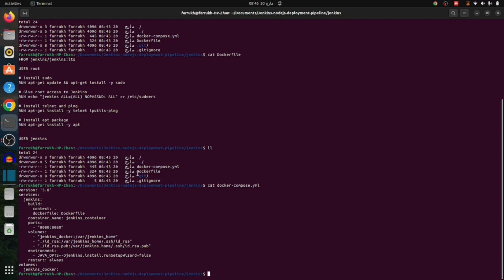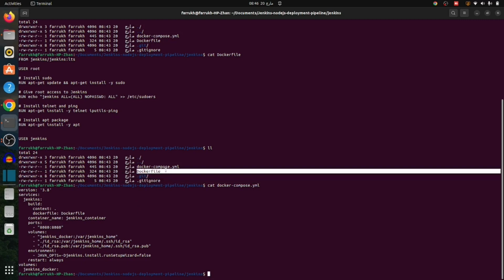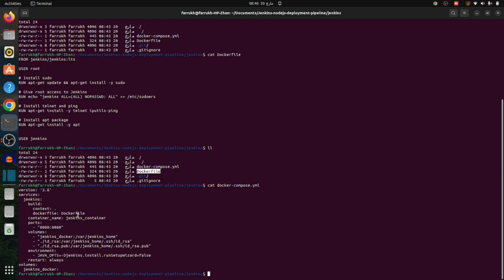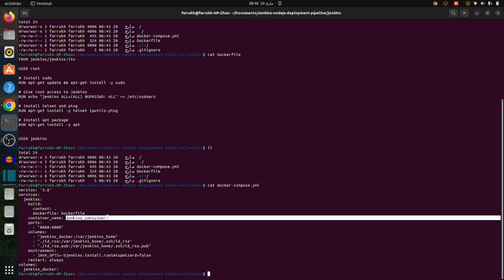In the current directory, it is looking for a Dockerfile. So the Dockerfile is here. After that, it starts building this image and then runs the container and names it jenkins_container.